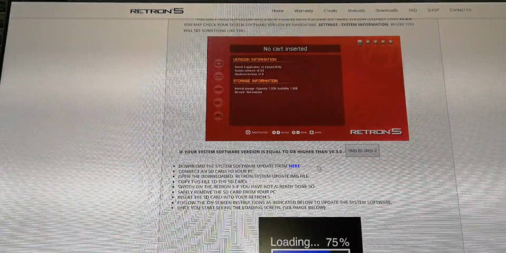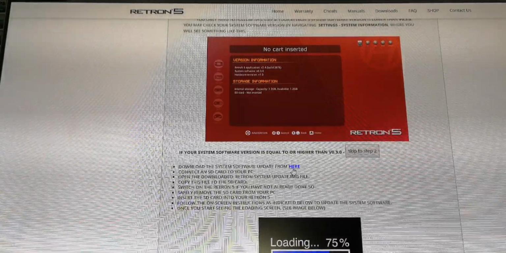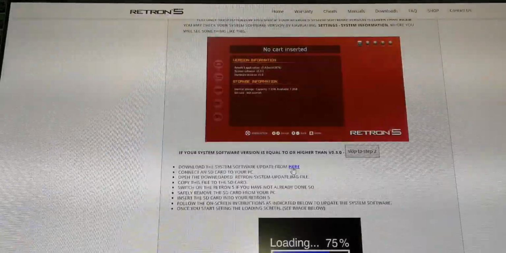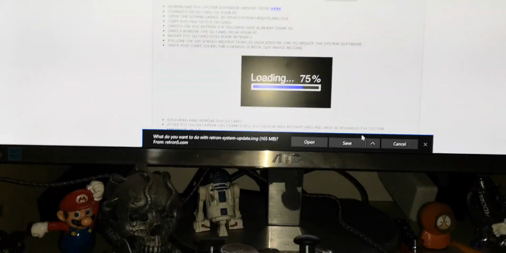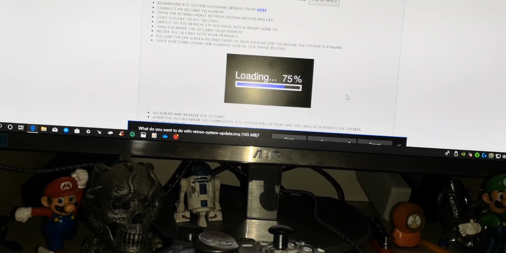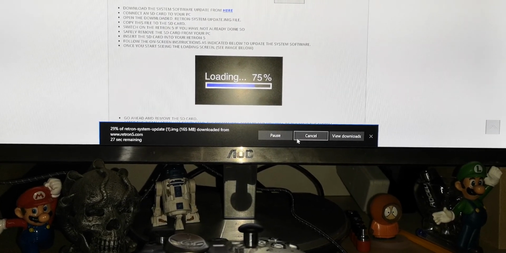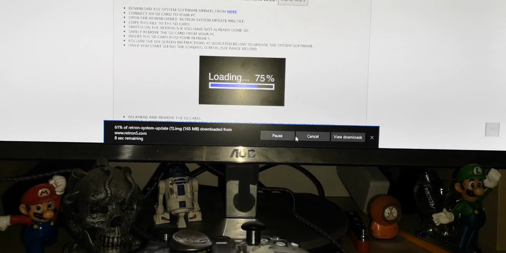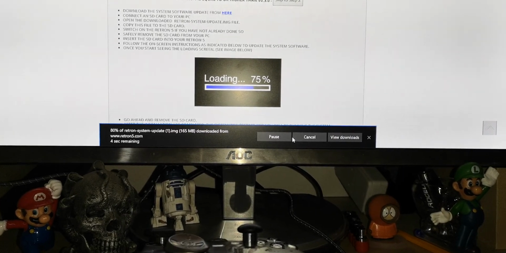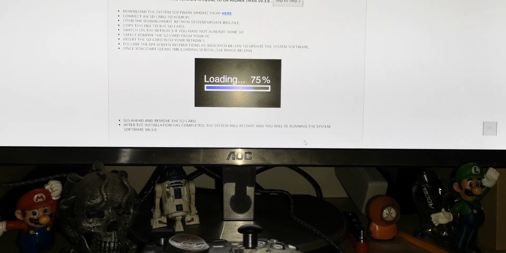So all you do is go down and go to download the system software update from here. You click there, and then at the bottom, all you need to do is go to save, and it will download. It will take about 20 to 30 seconds depending on the internet speed. Once that is downloaded and it's been scanned, you open the folder, and it will take you to the Retron 5.